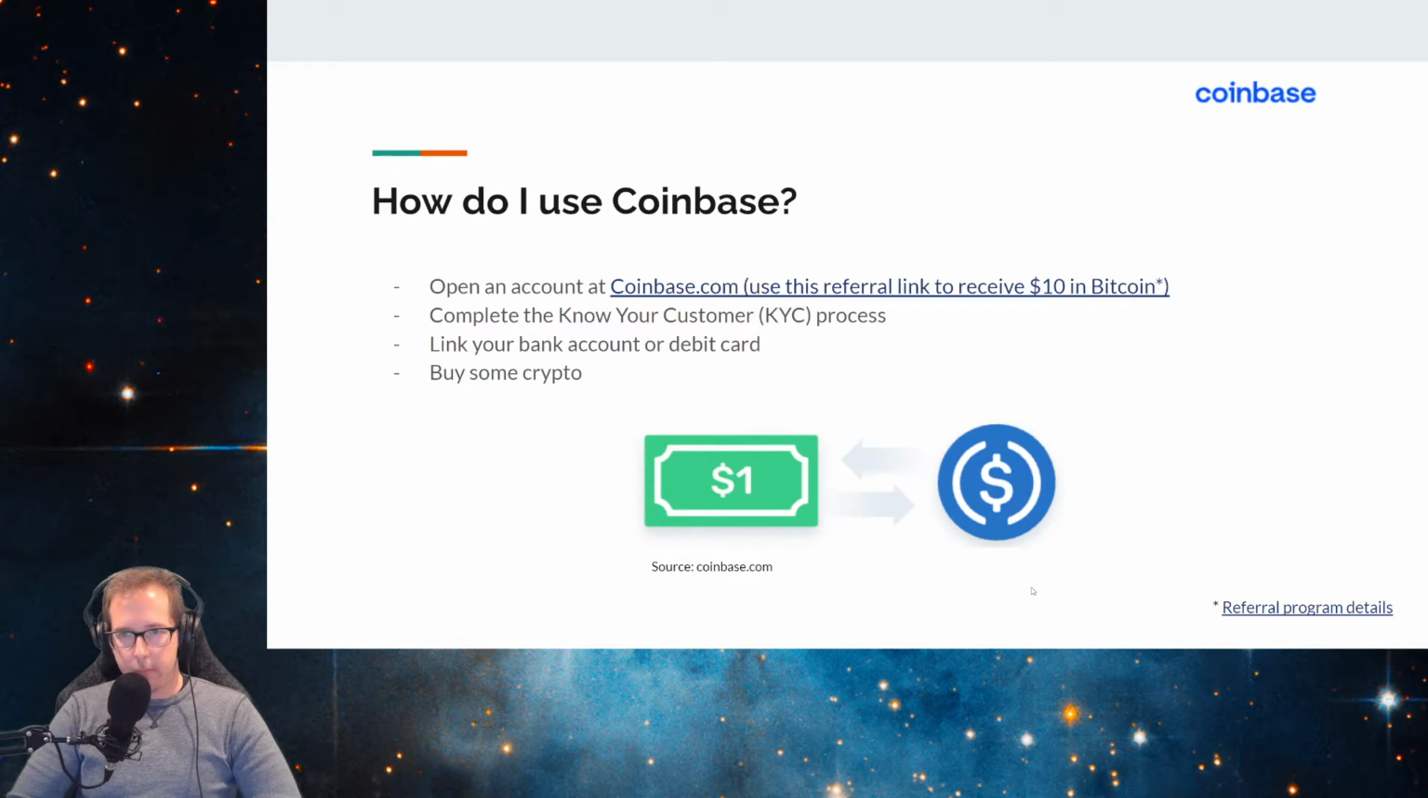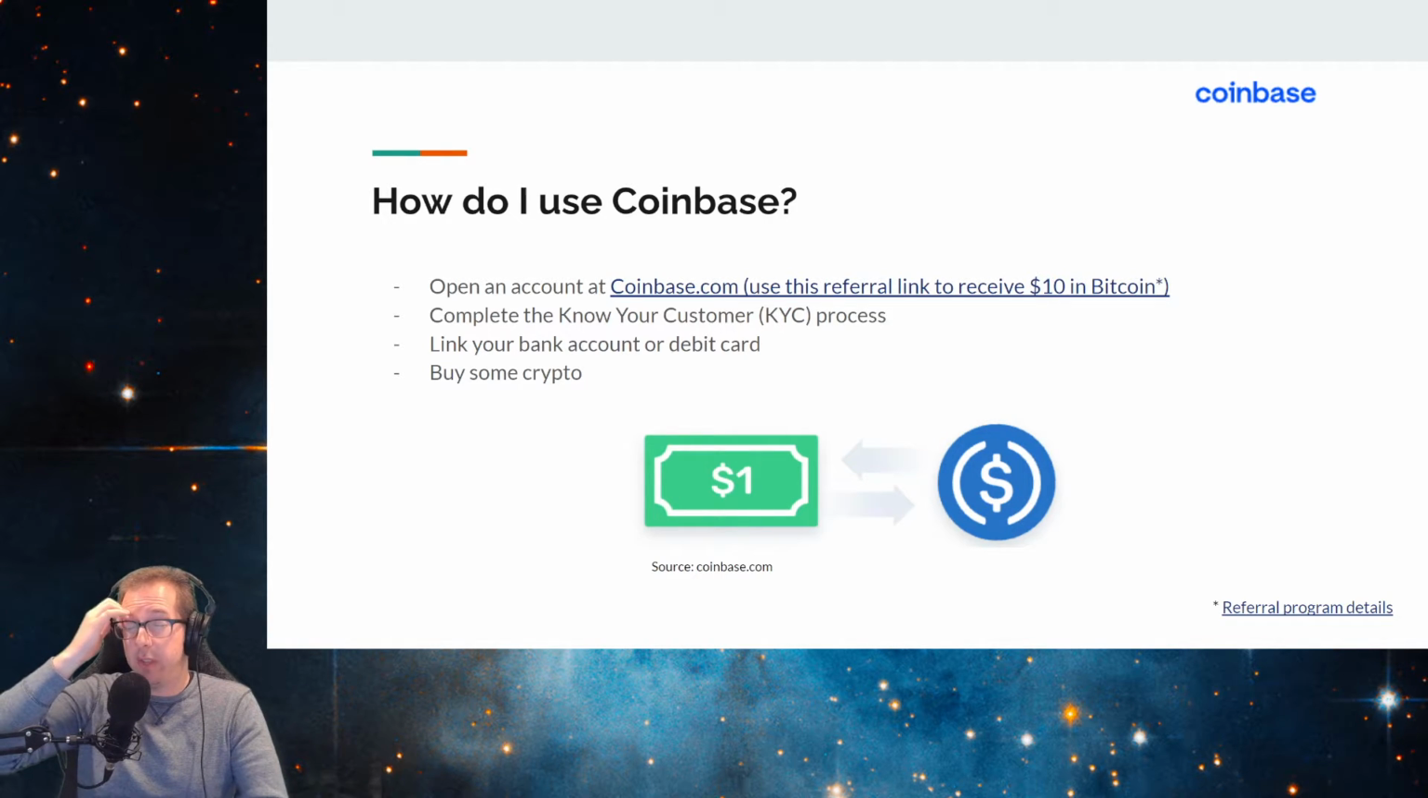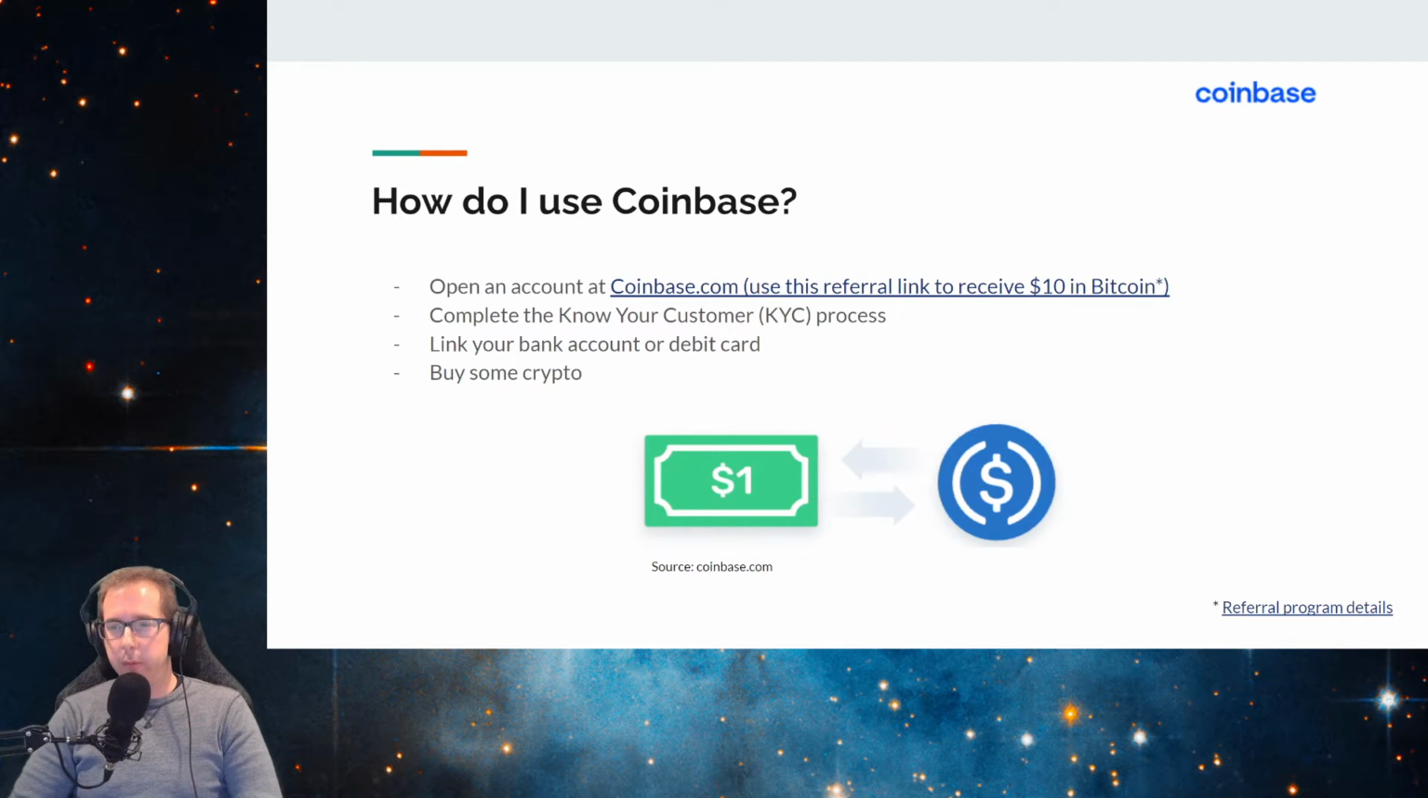So, how do I use Coinbase? You essentially download the app or go to coinbase.com, create your account, and link a bank account or a debit card. Some programs do allow you to link a credit card. I would say that is dangerous, but again, you do you, however you want to do it. And then you can just buy some crypto.